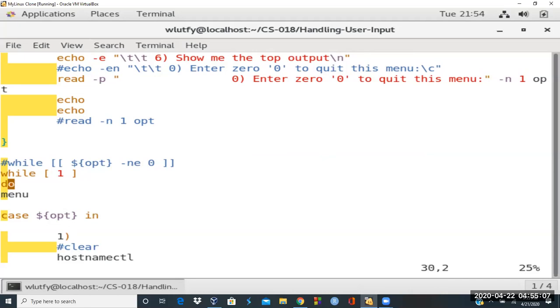So in this case, I'm using the while statement. While normally is while true or while 1, meaning that it's always true. So in this case, it will go into an infinite loop because that 1 is never going to go false. But when the user types in 0, I want to break out of the loop.